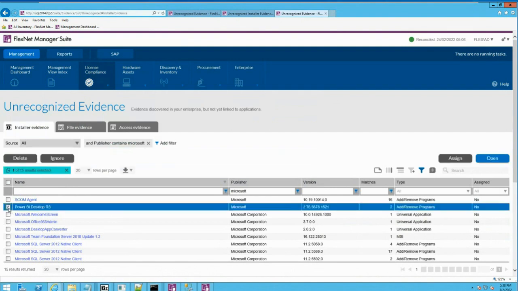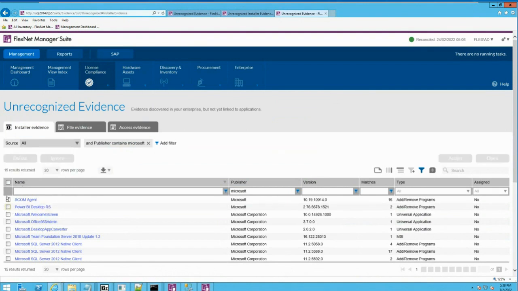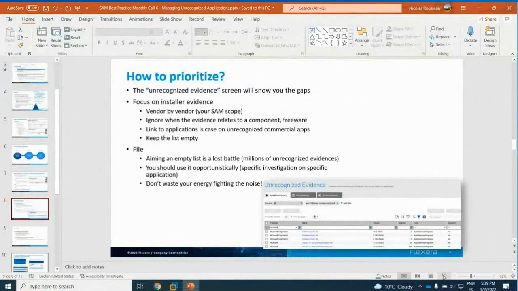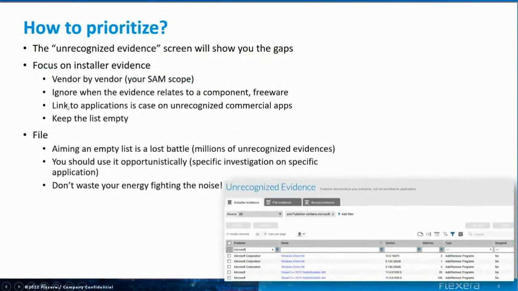Power BI, I would definitely keep this one. That would be for later. But you need to basically recognize and extend the library with the interesting ones, but ignore all the other ones. Okay, so I'm moving back to the presentation. Ignore the evidences which are freeware, link to applications. That's what I will show step by step, and keep the list empty for the list of managed vendors.